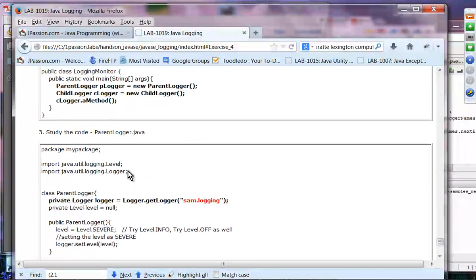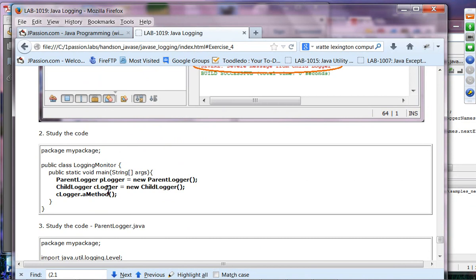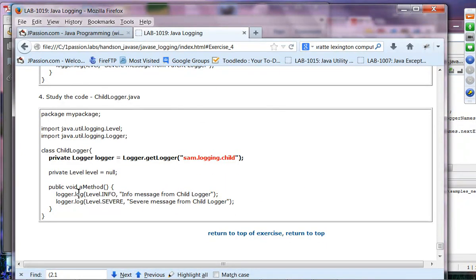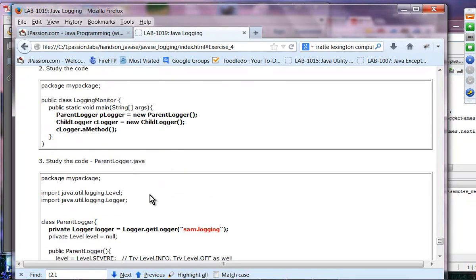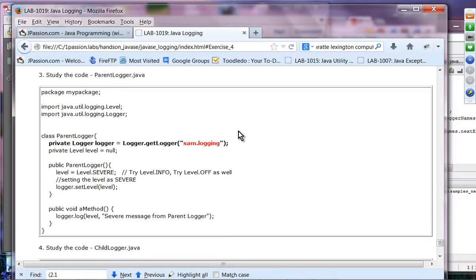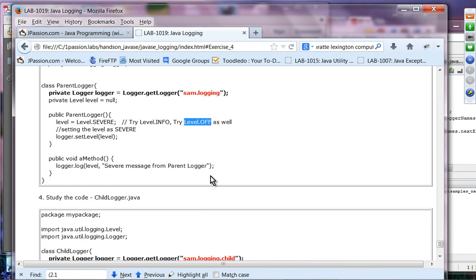When we run the main application, we create the parent logger and the child logger, and then we call the child logger's method. If you take a look at it, it logs at the info level and the severe level. What you're going to see is only the severe level, because the child is taking its default log level from the parent. You might want to change the parent logging level to info and the child level to off as well, and see what result you get. I'll give you a few minutes to try this.